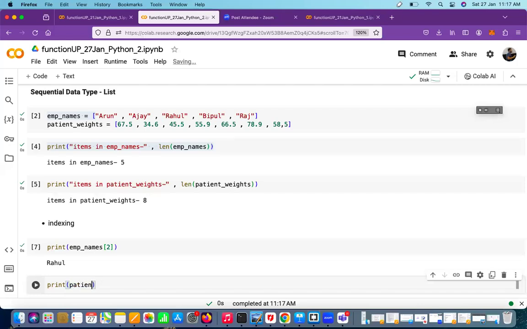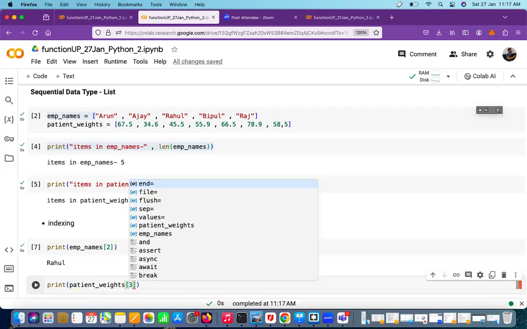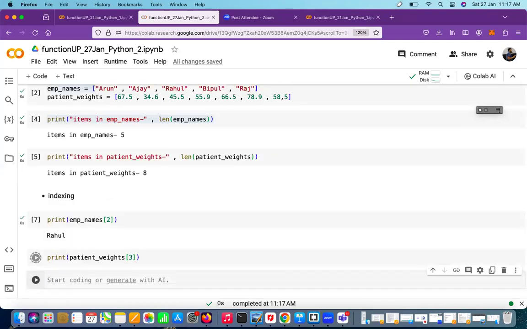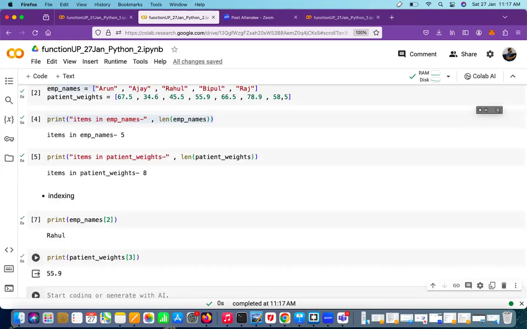patient weights. All right. If I will take an index value, suppose 3, so what will 3 return? 55.9. Okay. So if you know that through an index you can access a value, then you can also modify or change the value. आप उसे change भी कर सकते हो, है ना? या आप अगर किसी वैल्यू को एक्सेस कर सकते हो, you can also change it, right?